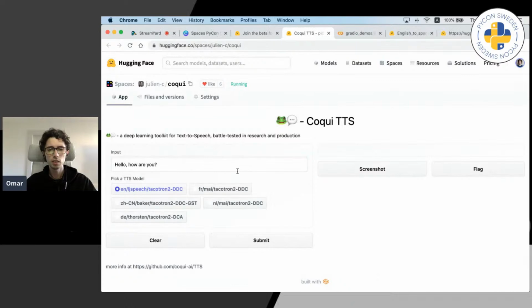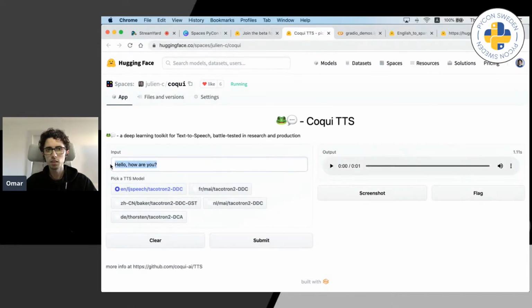And finally, CookieTTS, I cannot show you because this is with audio, but it allows you to input a text. And in a few seconds, it will give you an audio that is saying exactly this thing. And this is very nice because a few years ago, all of these things were behind paid APIs, and now all of this is free.